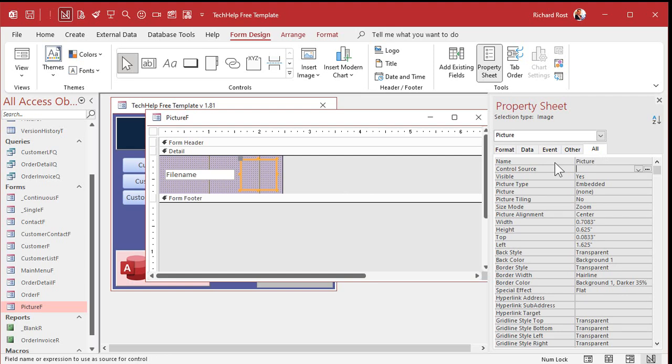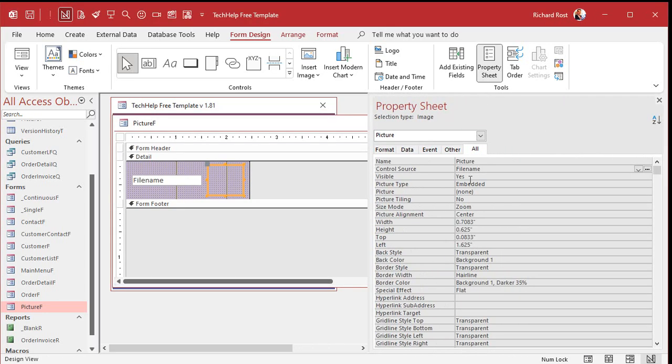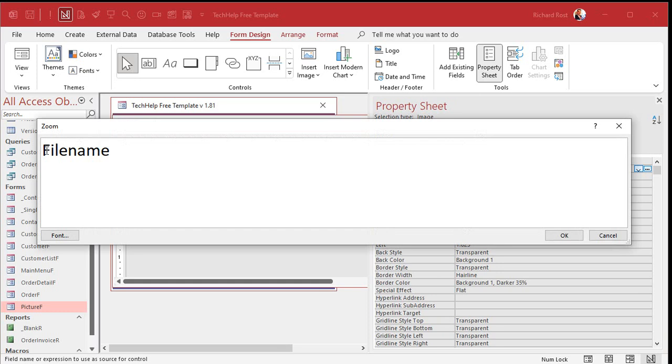Okay. Now the control source is going to be file name, but the file name is going to be in that images folder underneath the current database folder. Okay, how do we do that? All right, this is something that's a little more advanced. I usually cover this in my developer classes, so you guys are getting something cool here. Ready? All right, so control source. I'm going to zoom in so you can see this better. Shift F2. All right, so I want file name, but I want file name in that images folder.